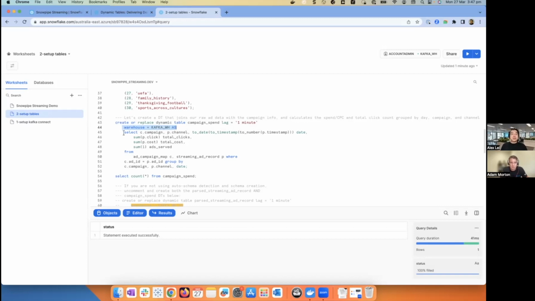Yeah. So this is where the magic happens, right? So the select statement, what I want in that table. So rather than you having to create multiple steps of an ETL transformation, you ultimately just say, I want to see this as the end result. And it will refresh on that lag time.